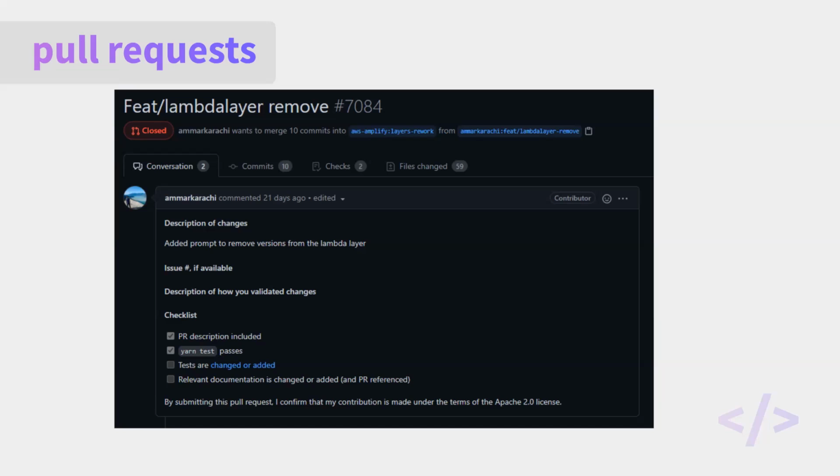And then they didn't provide a description of how you validated changes, but you should, right? It's important to tell your team how you QA'd it. And then there's just a basic checklist. So PR description included, yarn test passes, etc.